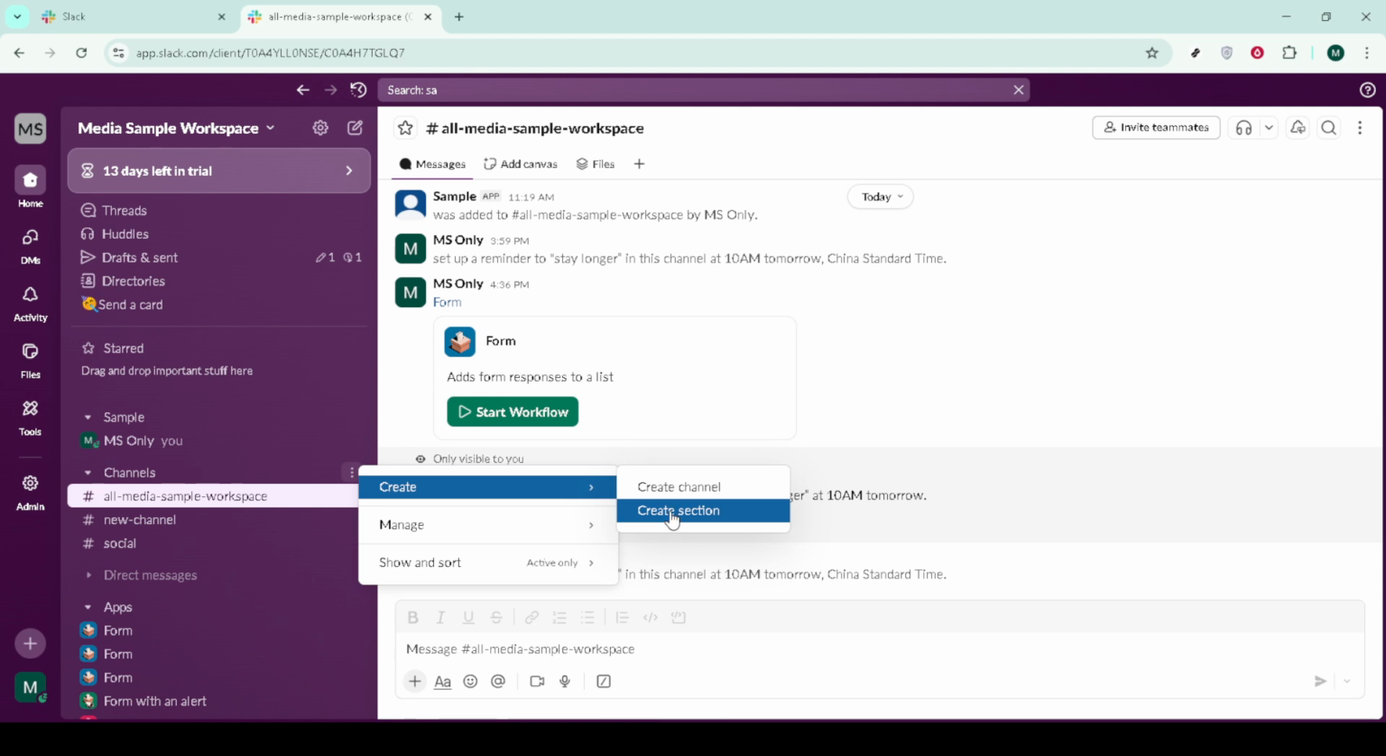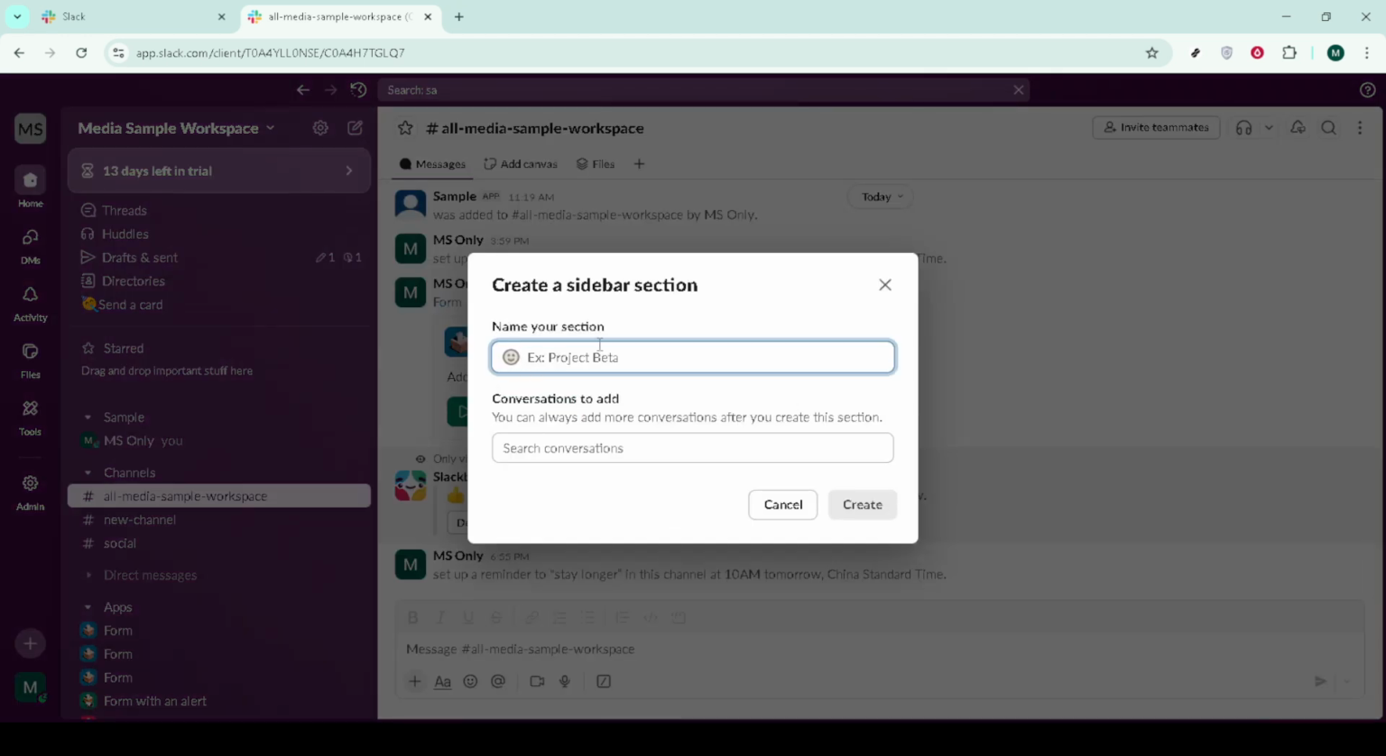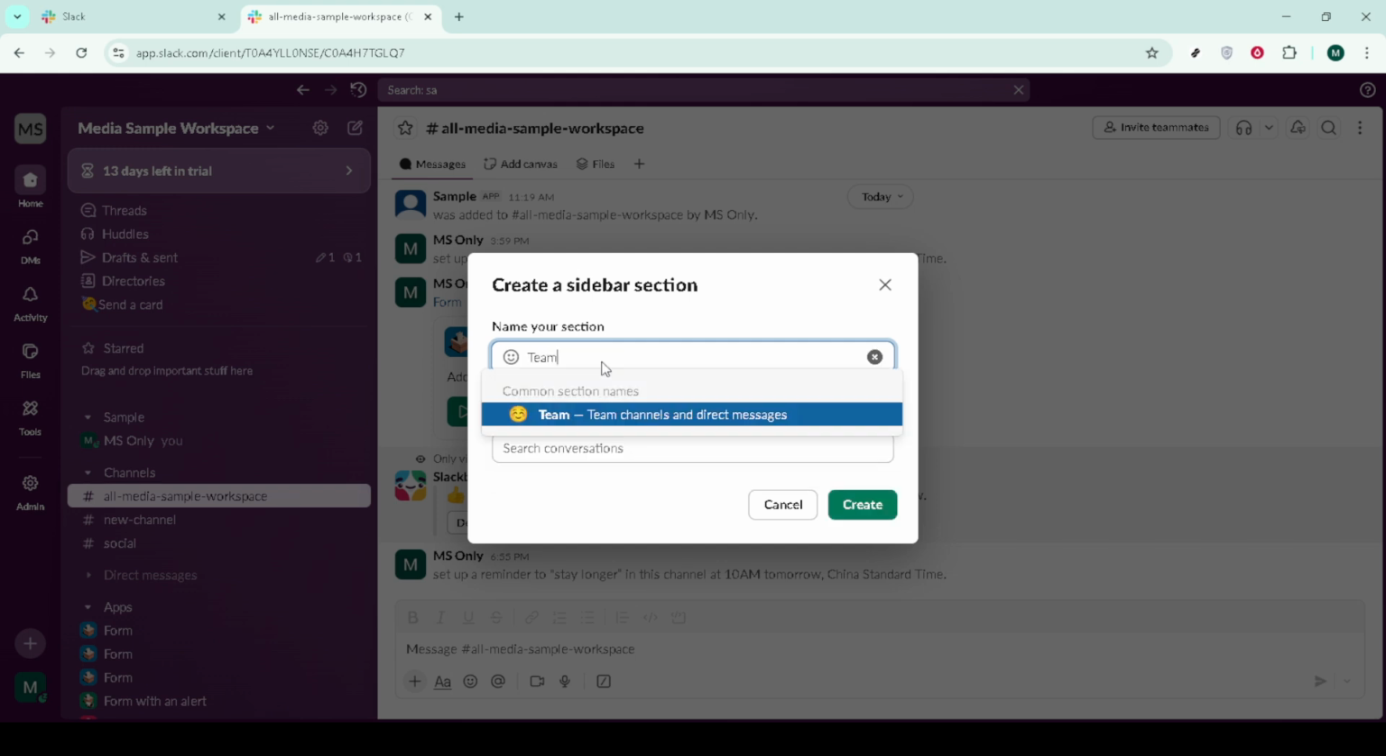Pick something clear and memorable like team updates, projects, or follow-ups. Keep it short and consistent with how your team names channels. You don't need to overthink it, you can change it later.